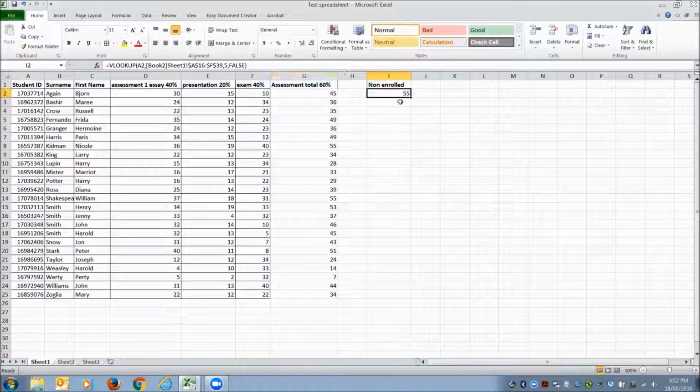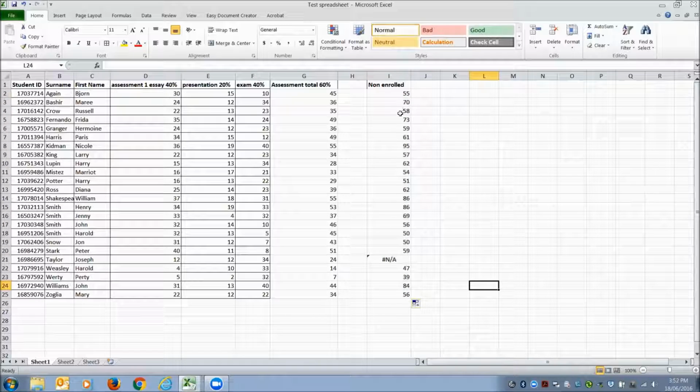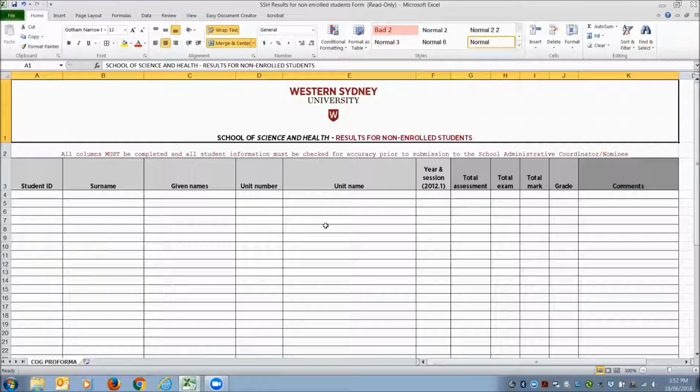Click OK, and you can see that, yes, Bjorn again is in the workbook, and their total mark is 55. It's not working this time for me, so I'm going to have to drag the formula down. You can see that all these students identified by these IDs are in the workbook, but this student here isn't. So it wasn't able to bring over the mark. And so I know that for this student here, Joseph Taylor, I would then need to complete the other spreadsheet, which is the spreadsheet for results for non-enrolled students, and I would submit their mark to the school that way.